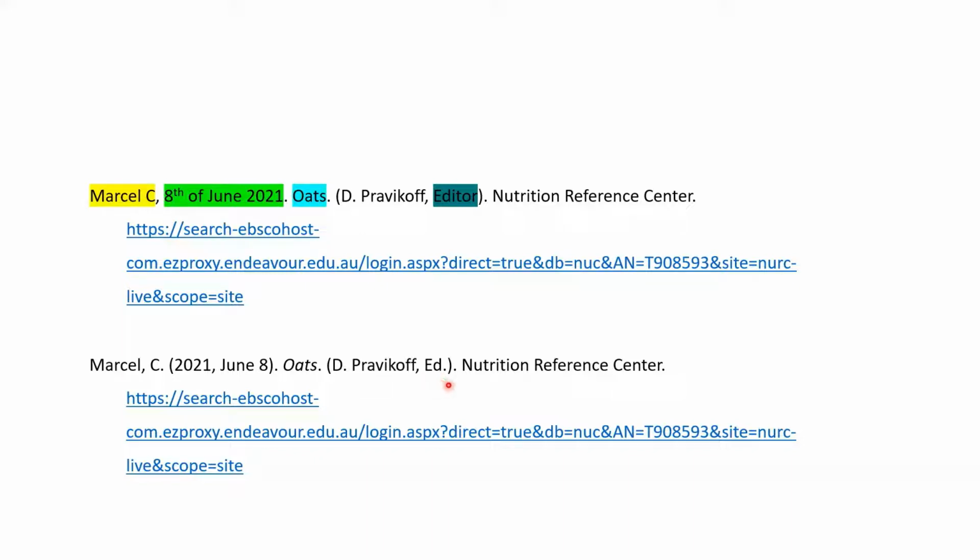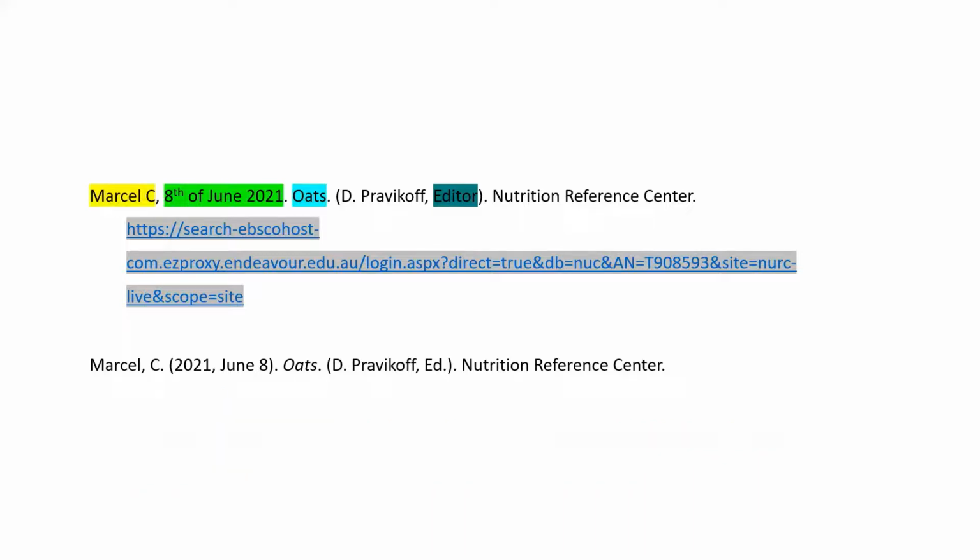The name of the database has been included correctly after the editor notation. However, as the Nutrition Reference Center is a database that the library subscribes to, no URL is required at the end of the reference. Removing that link tidies up the reference nicely.